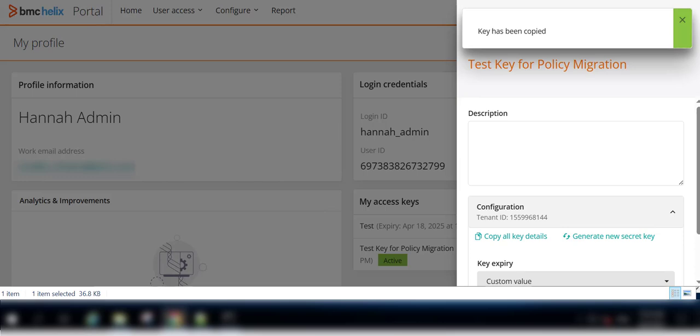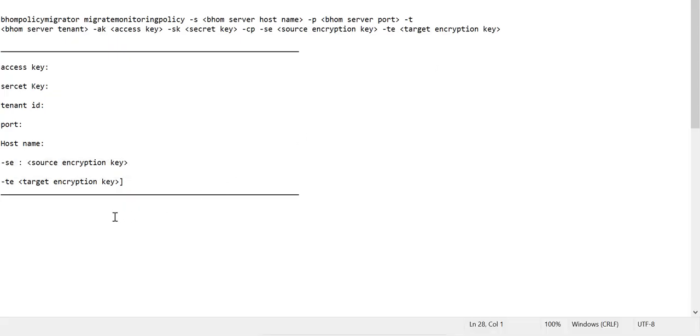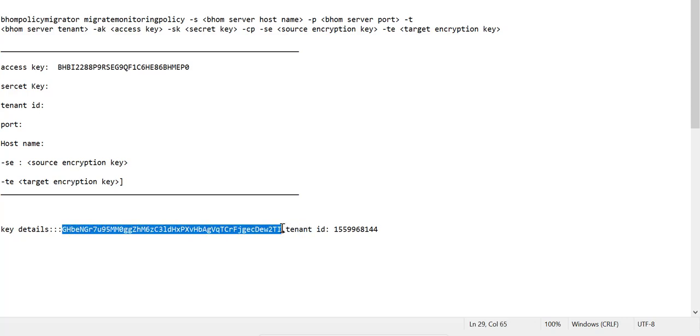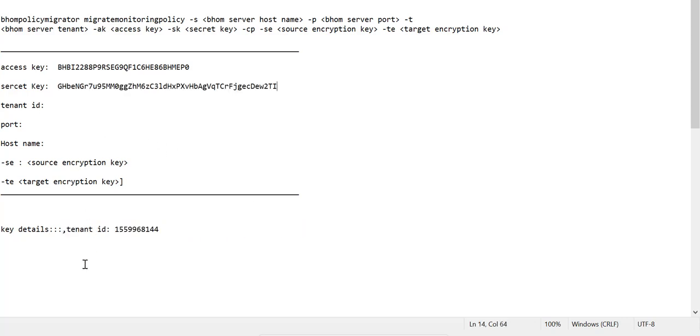Let's go back to the previous notepad file. I will paste the copied details and try to segregate. The very first part is the access key. I will copy and place it next to the access key. The next is our secret key. Let's place it. And the last, tenant ID. The port is by default 443. Also, I will paste the host name.